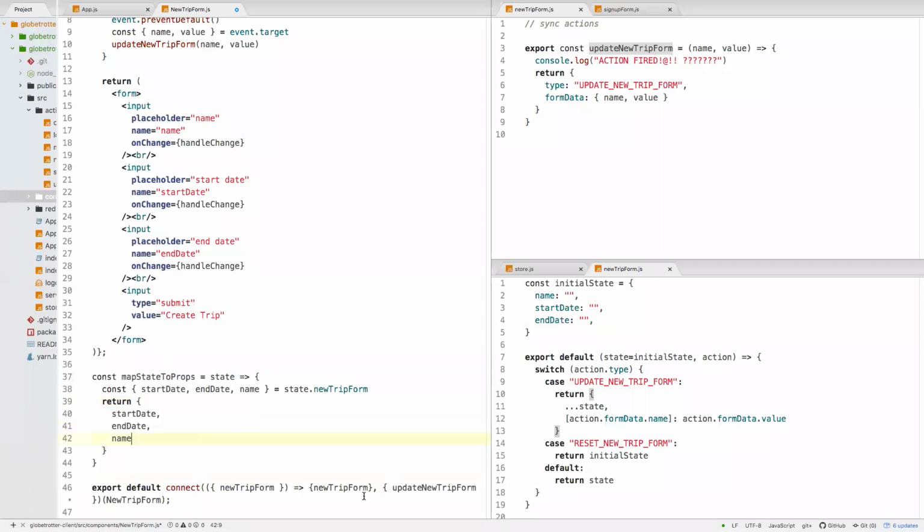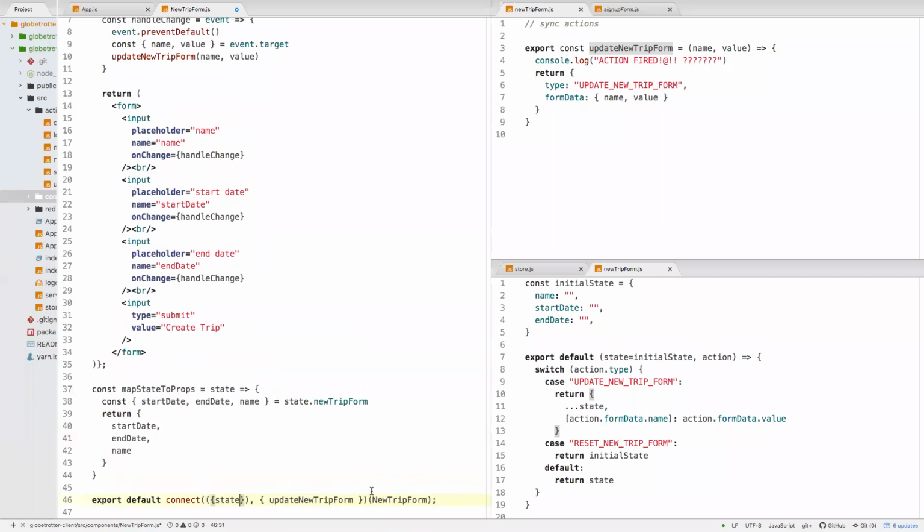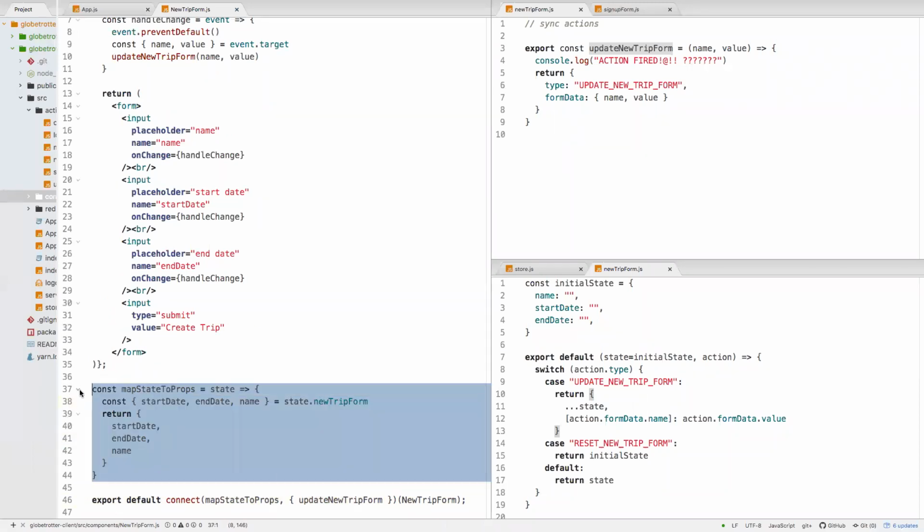Then let's go back to the version of that we had. This is the part we're still worried about here. In fact, why do we even want map state to props? So I really don't have to have it, right? I could do completely without it if I wanted.